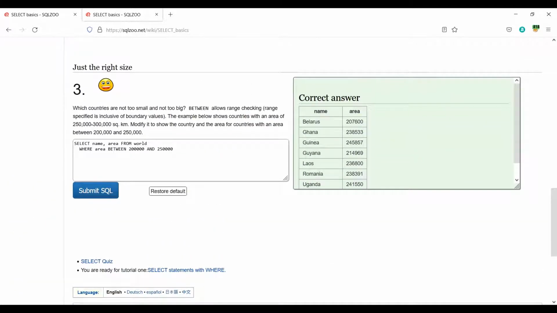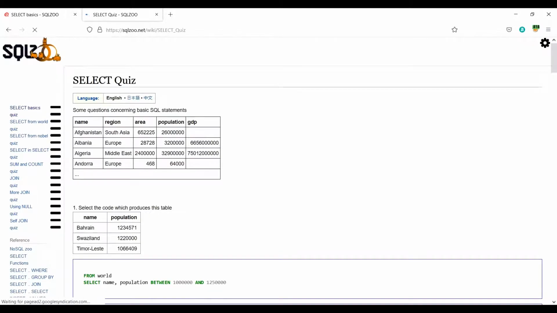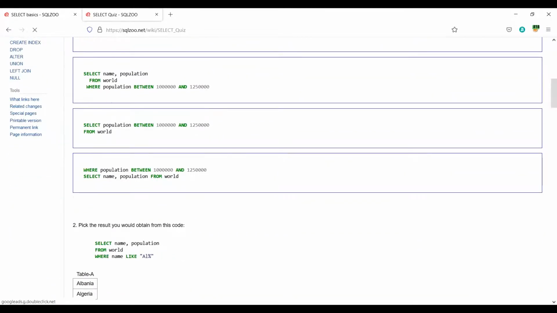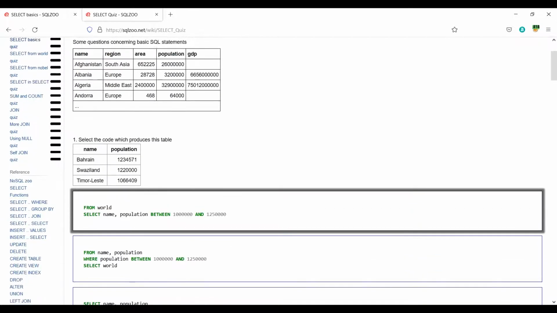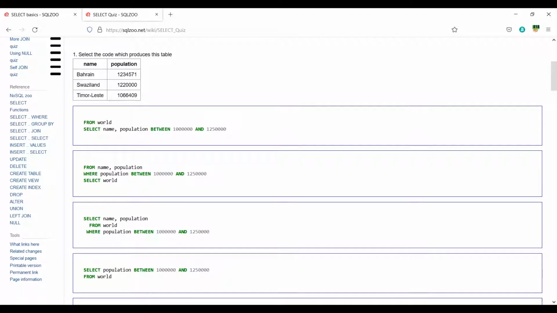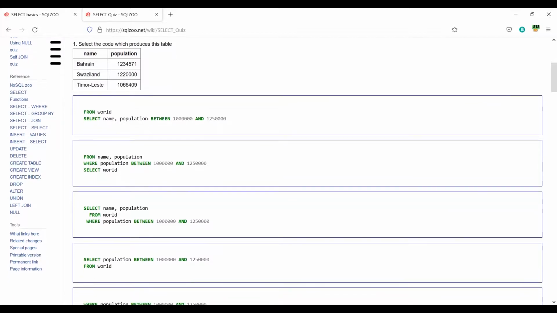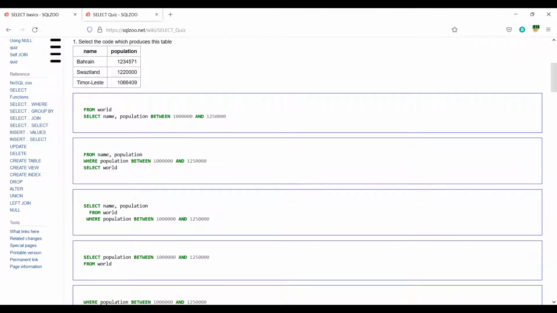So you are already ready for tutorial 1, SELECT statements with WHERE. Okay, let's take the select quiz. Okay guys, try finding answers yourself. Select the code which produces this table. So this table, okay.